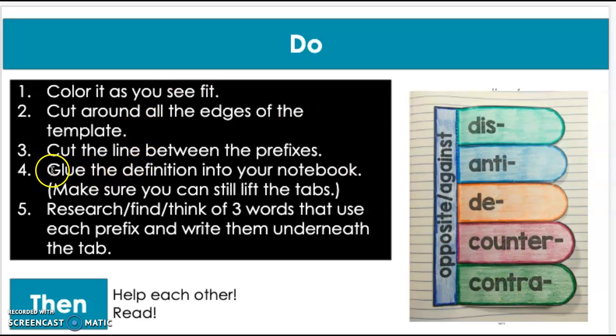And then step number 4 is to glue the definition part into your notebook. So this little strip right here, that's the only thing you're going to put glue on. Put glue on the bottom of it and glue it into your notebook, just like it's in a notebook page here, okay? The reason you're only gluing this part in is so that you can lift these little tabs up and down. They should not be glued to your notebook paper, okay? And then from there, you have everything set up.